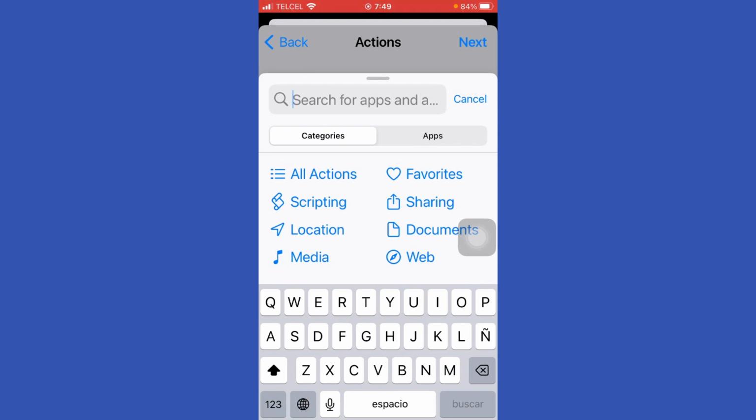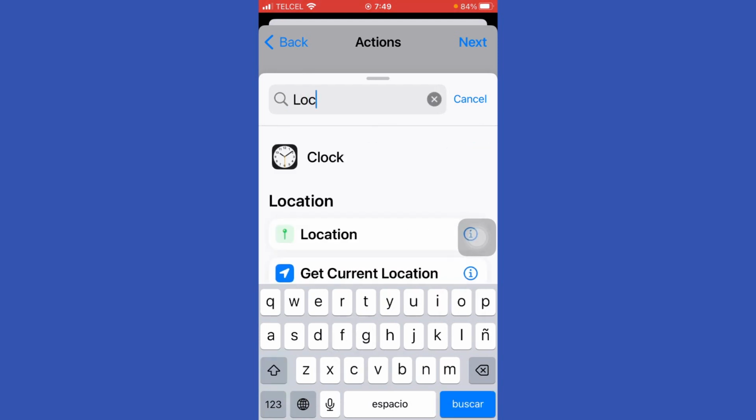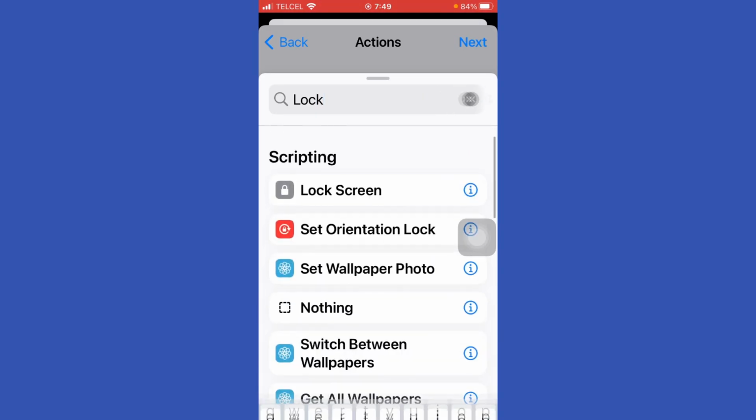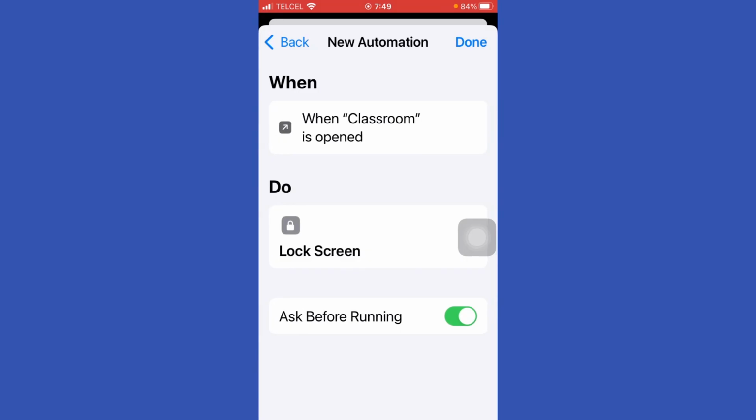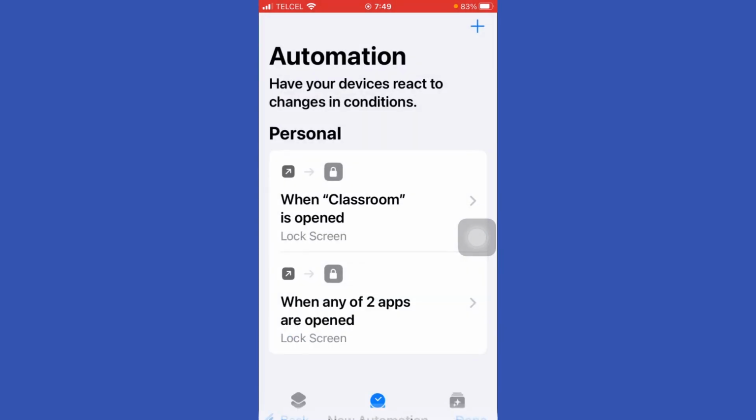And then you can lock the screen and something like that. Here it's just Lock, and then tap next, and here you can see Lock Screen, as you can see, and then just tap done. So whenever you want to open the app Classroom, it will be locked.